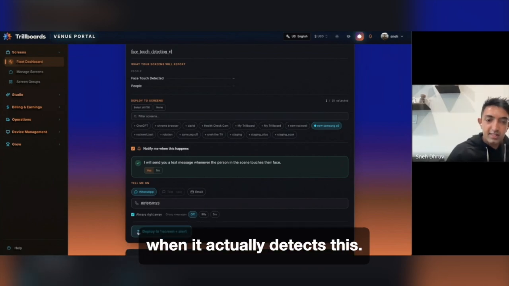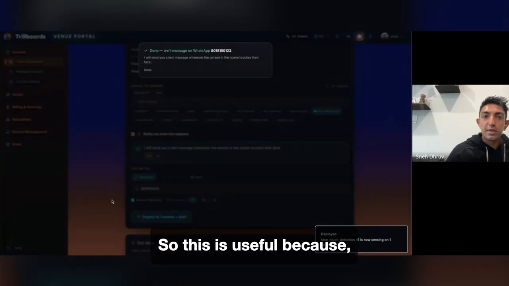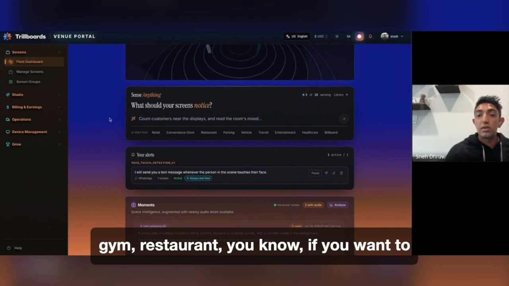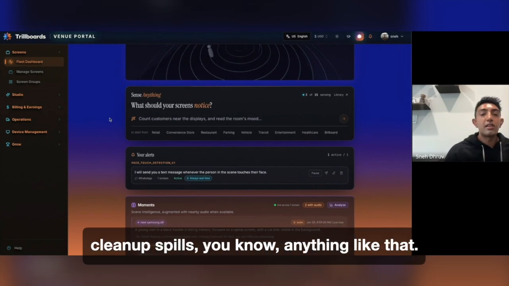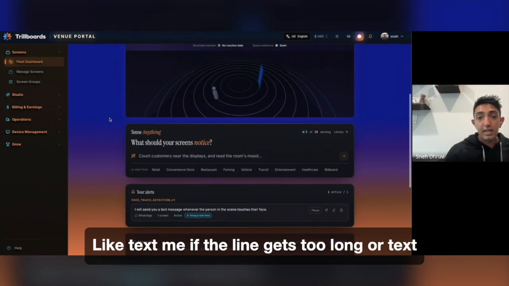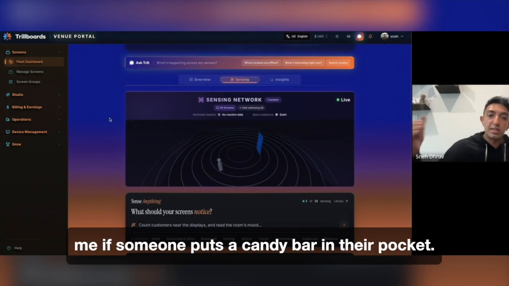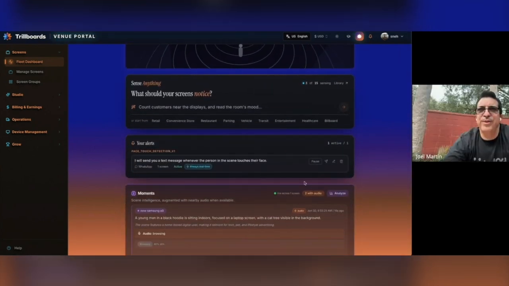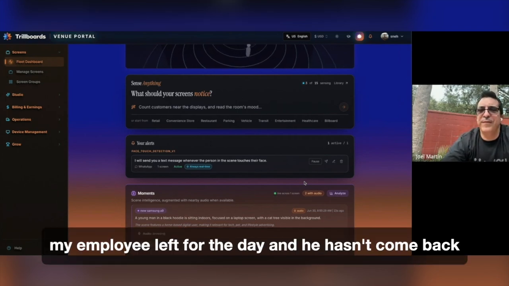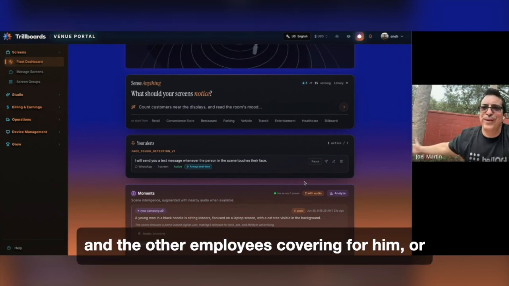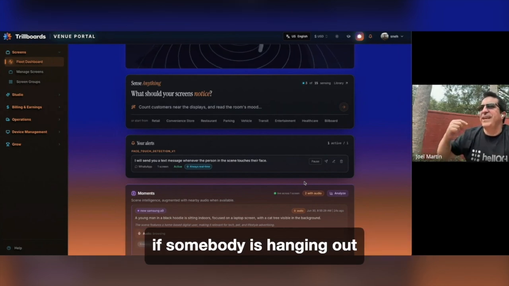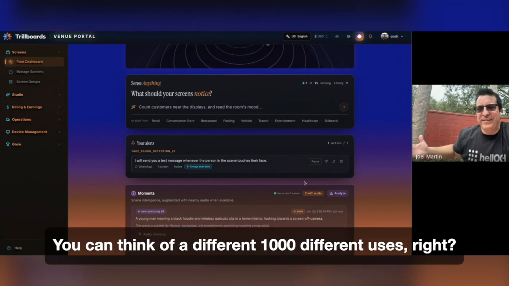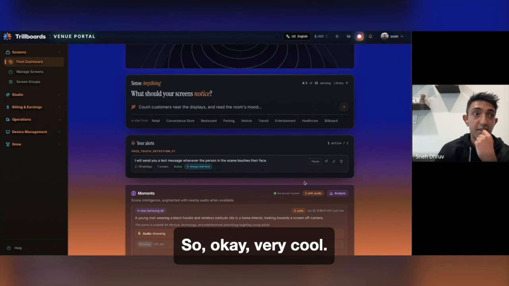This is useful because you could have a bar, gym, restaurant, if you want to do loitering prevention, theft prevention, clean up spills, anything like that. Like text me if the line gets too long, or text me if someone puts a candy bar in their pocket. Our AI lets you do that right then and there. I'm a business owner. I want to know if my employee left for the day and he hasn't come back and the other employee is covering for him, or if somebody is hanging out in the store and looking inside the windows of cars. Basically, you can detect anything. You can think of 1,000 different uses, right? Yeah, exactly. So, okay, very cool.